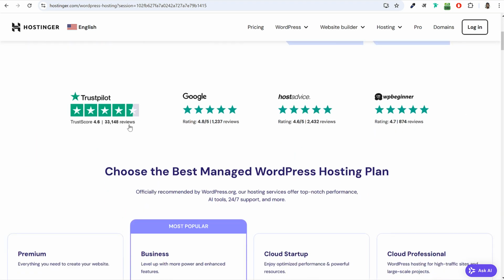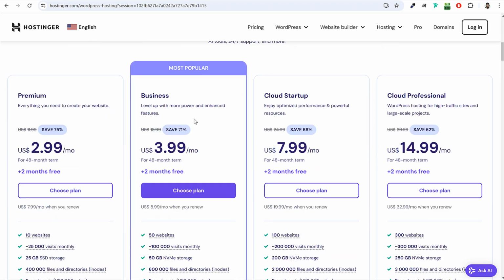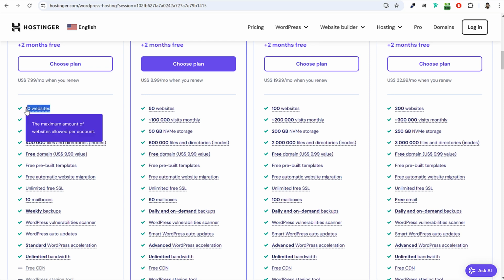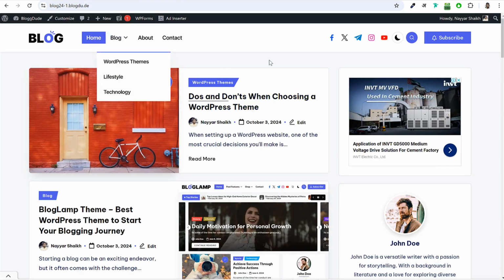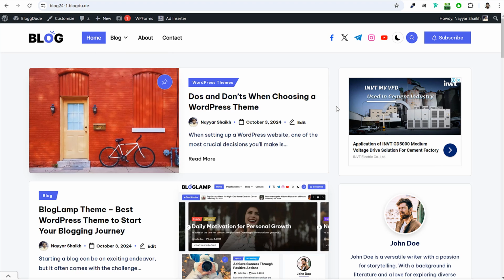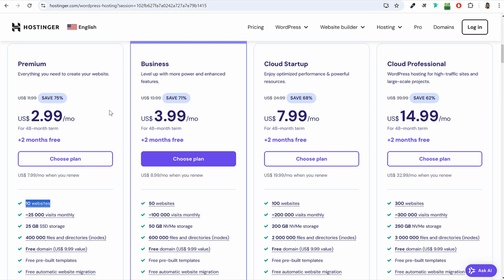If you scroll down, you can see they have a very positive rating and review on Trustpilot. Then after that, you can see they have multiple plans over here. The one which I recommend is the most basic, most affordable one, the premium hosting plan, which starts at just $3 per month. You can see with this plan, you can create 10 different websites. So today you're creating this website, this blog. Tomorrow, if you want to create maybe another e-commerce website or another blog for some other niche, you don't have to purchase a new hosting. You can host up to 10 websites in one single plan.